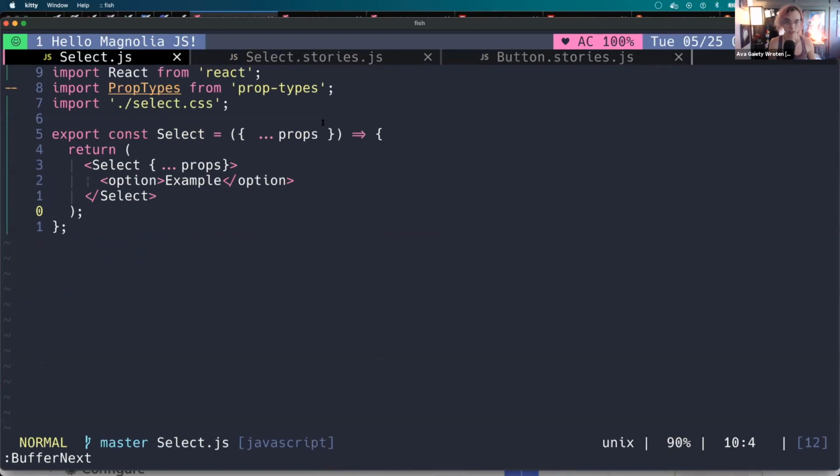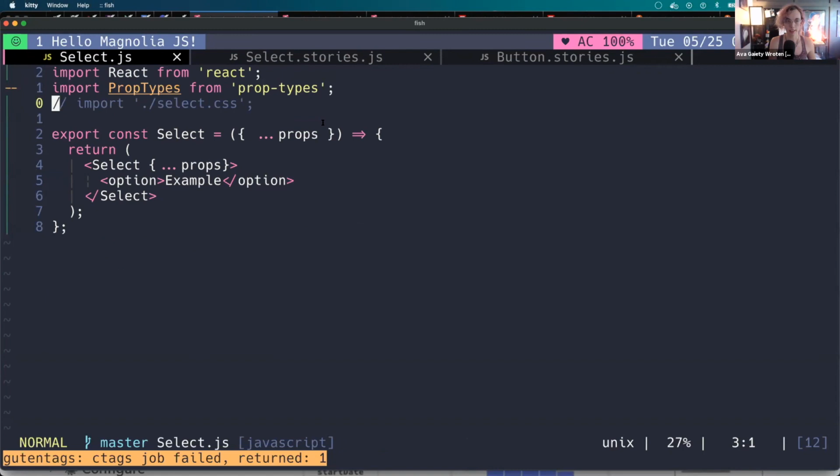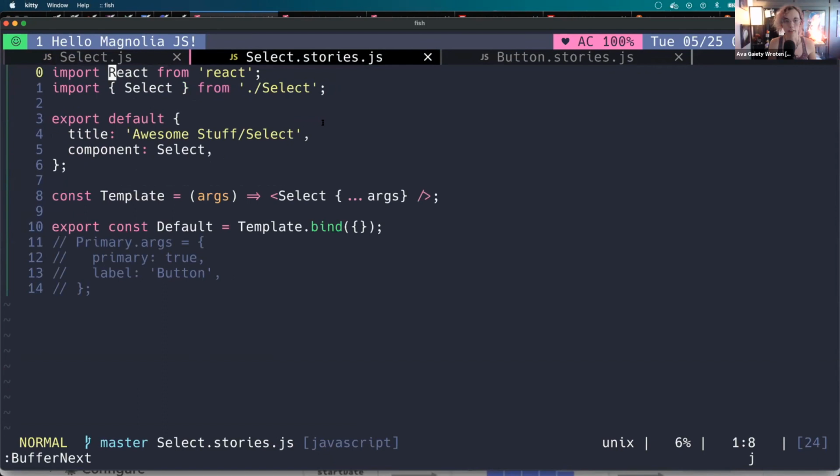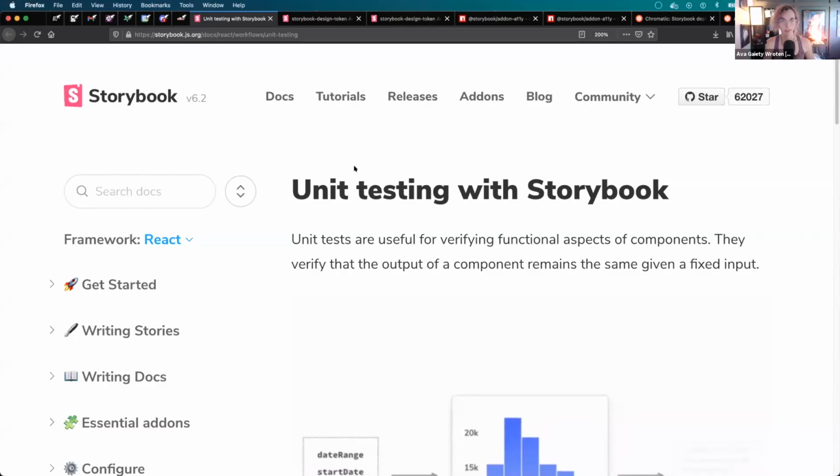So let's take a look at our JavaScript here. So we're exporting const select. Let's get rid of this CSS import and maybe this import, really simplify it down, only export the things that we really need. Select open, select close, and we're importing React, import select from select. We're in the same directory.